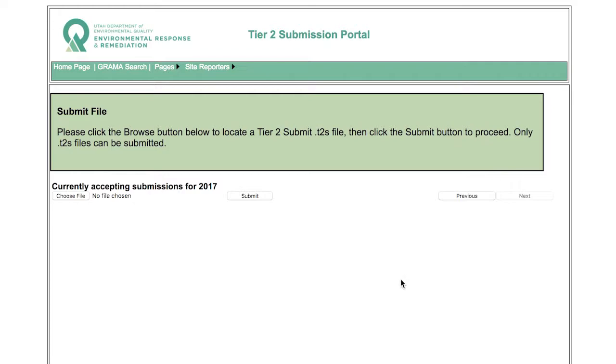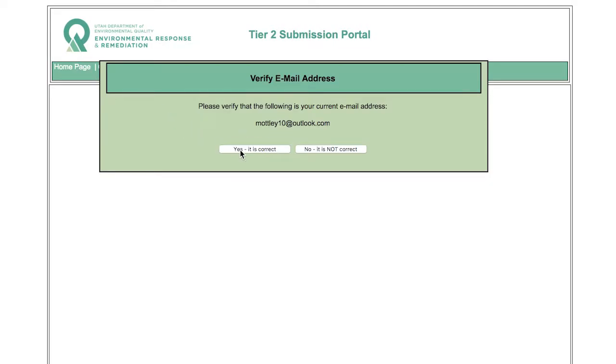Once you've created a new user account within the online portal and have logged in, you will see 4 options along the top toolbar that will help you navigate through the portal. When you click on the home page, you'll often be asked to verify your email address. Simply click Yes to proceed.